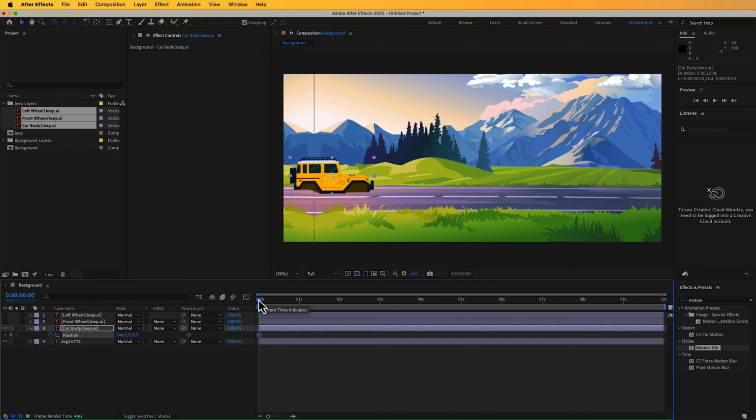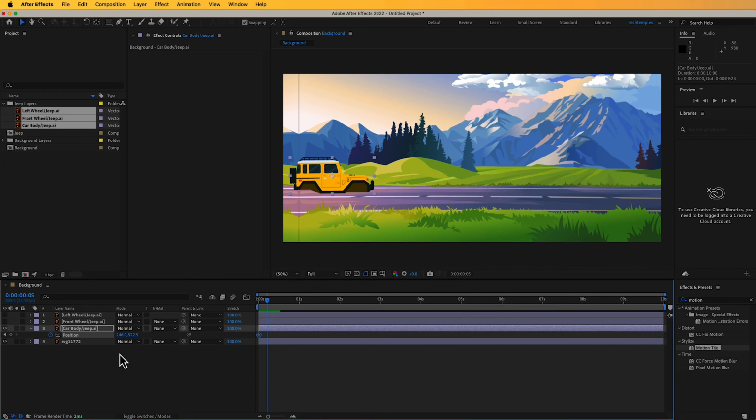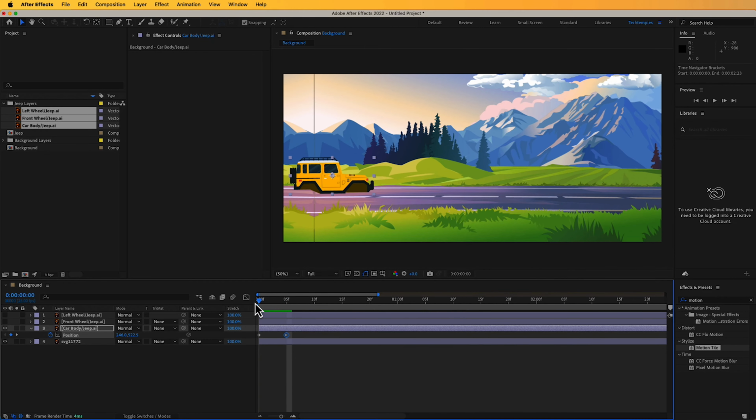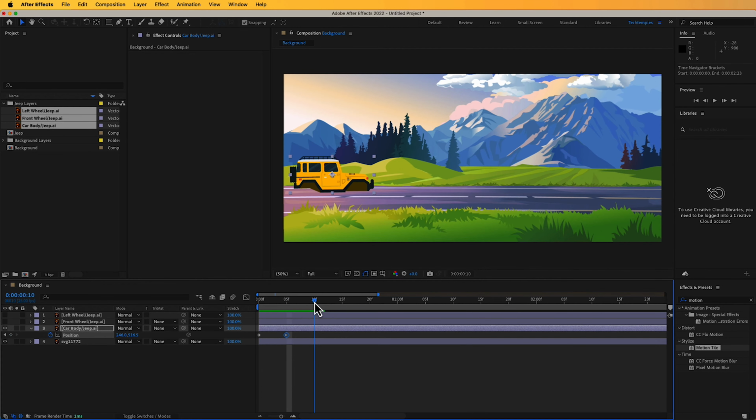go 5 frames forward, 1 2 3 4 5. Okay, go 10 seconds forward, select this keyframe, Command C, Command V.